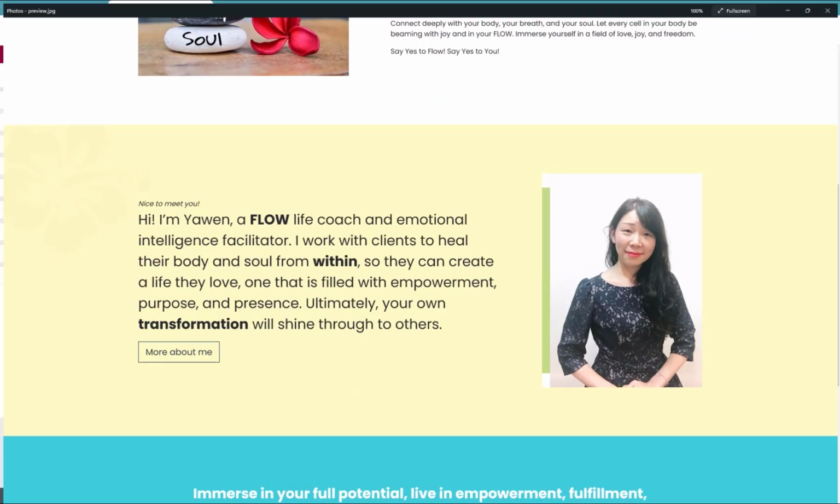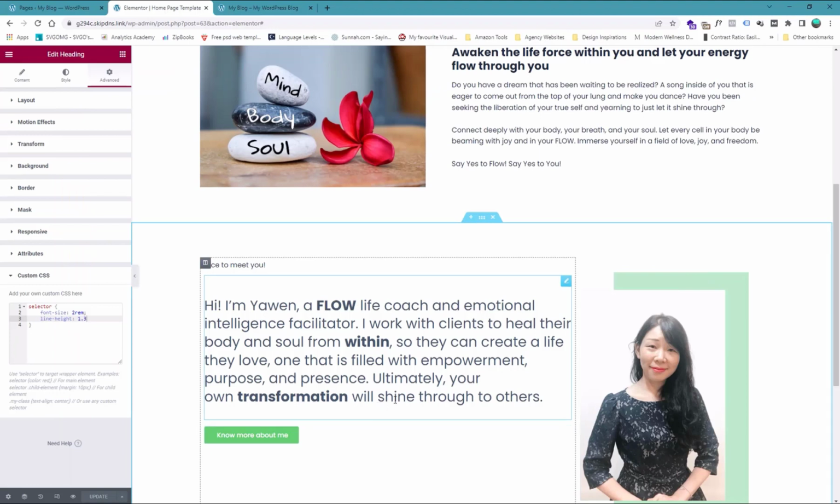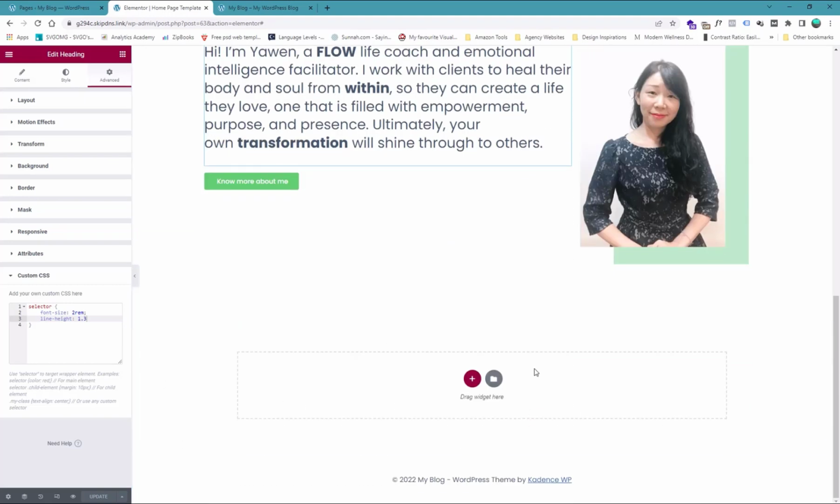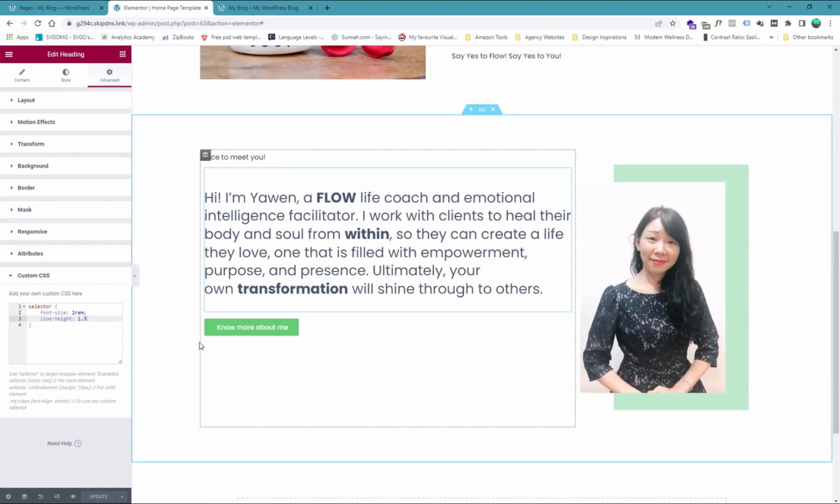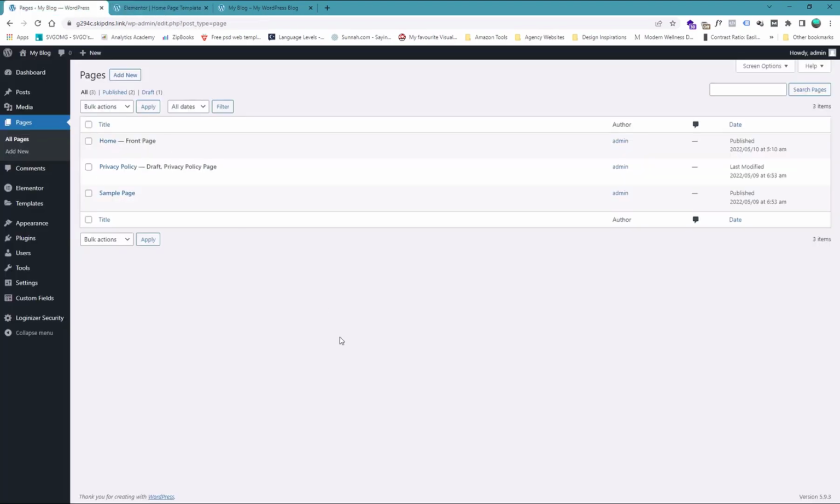And now we need to add background to this section, to this entire intro section. We haven't added that in the advanced custom field, so let's do that as well.